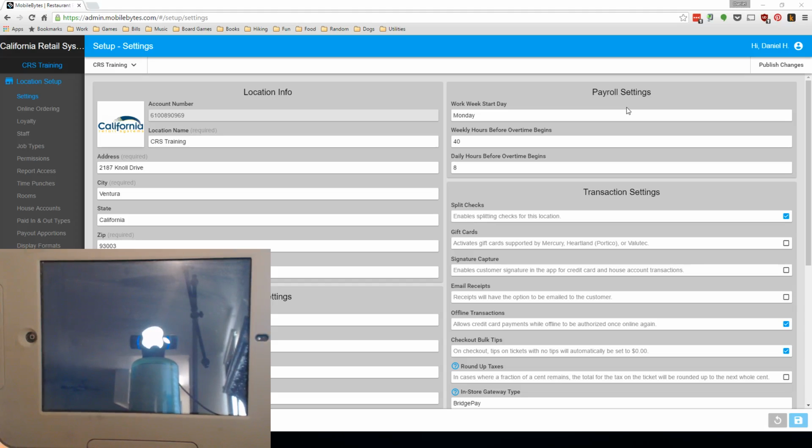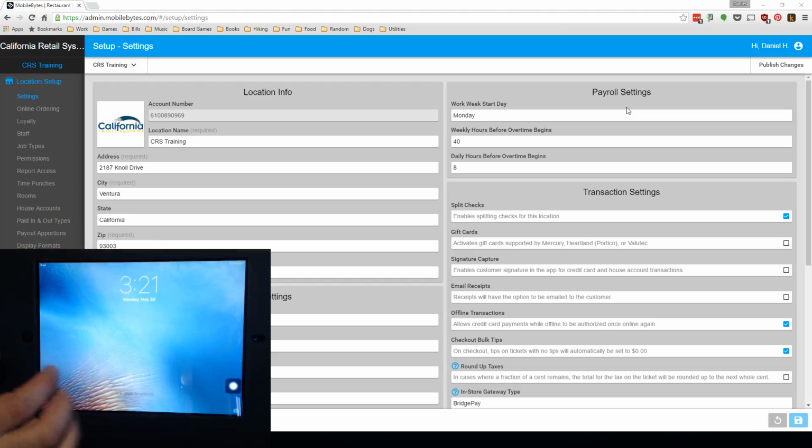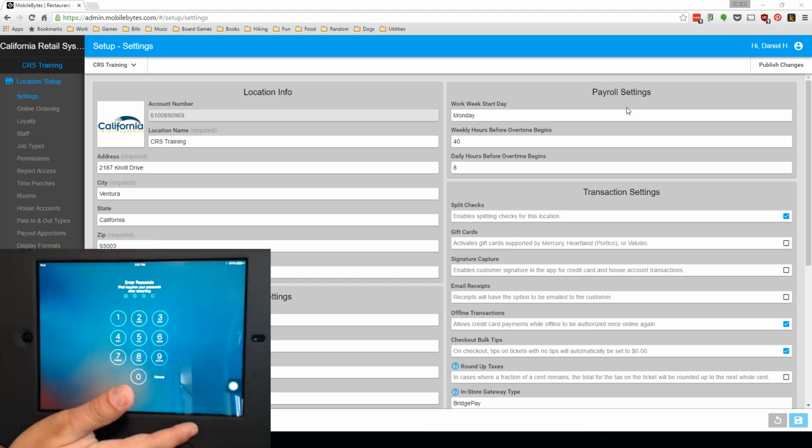So let's go ahead. This should take about 20 seconds. They're pretty fast. But as long as you see the Apple logo when you plug the power back in, it means that it will start back up. And the unit is back on. So let's go ahead and swipe to unlock. I'm going to use the same code I had earlier, our demo's 2187.